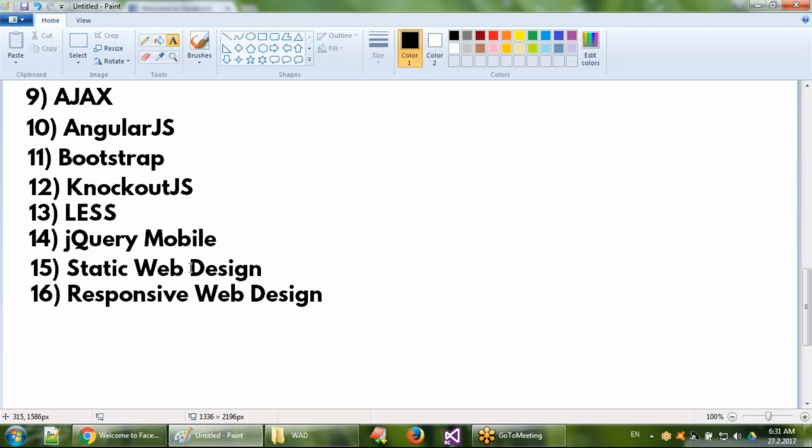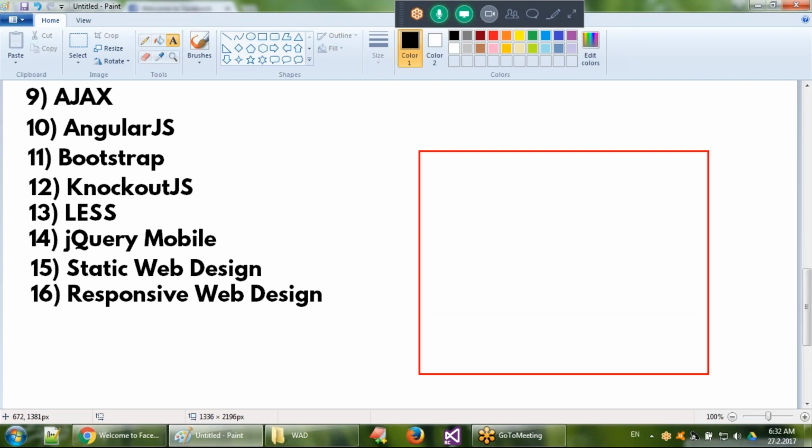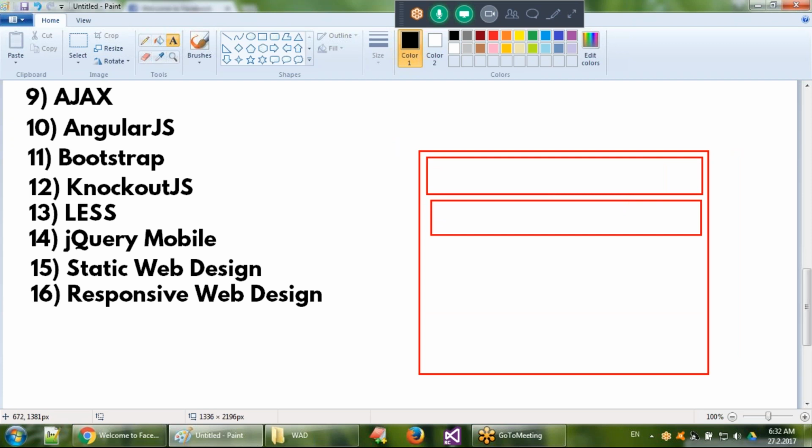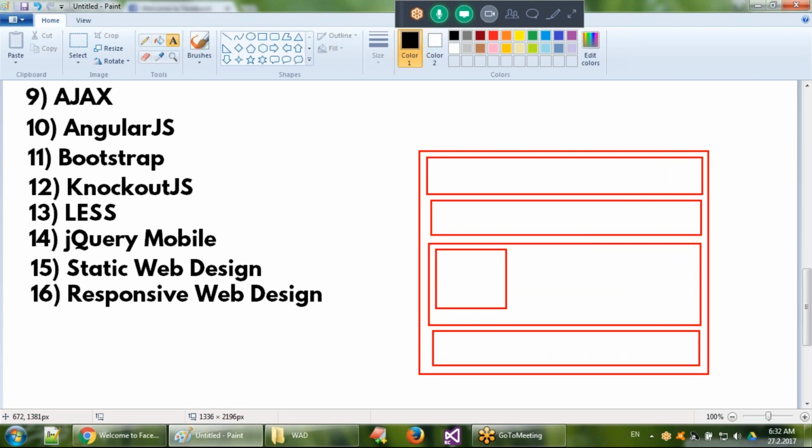And in static web design, we will learn how to create the complete layout of the web page. How do you divide the web page into multiple parts? For example, this is our web page. How to create the header, navigation bar, container, footer, inside the container left side column, page content. How do you arrange the elements into the web page? All that part is called static web design.